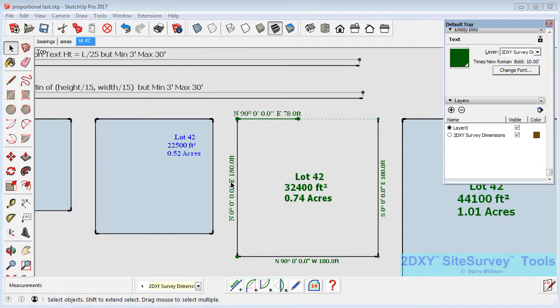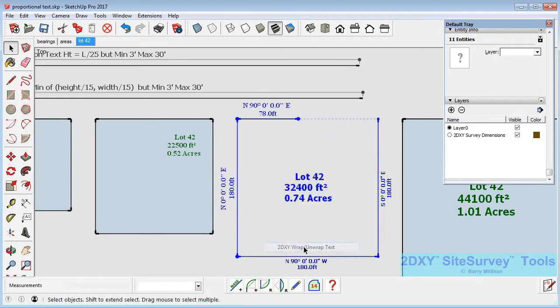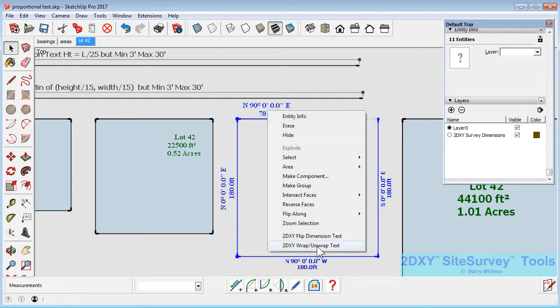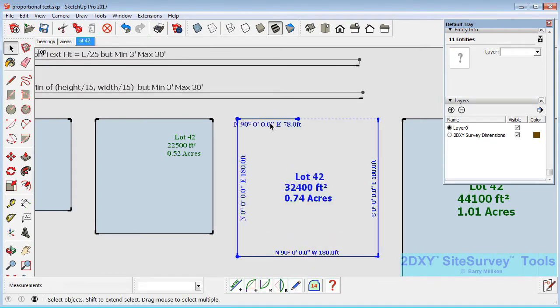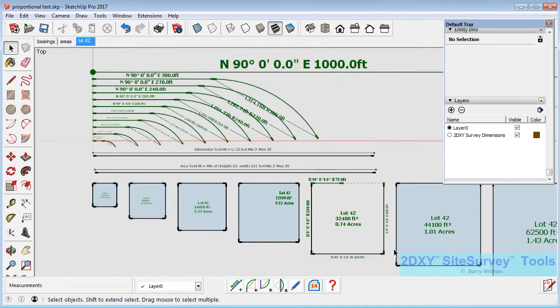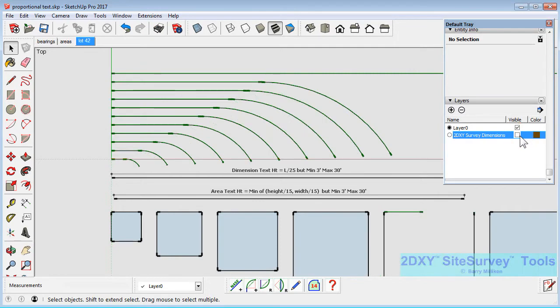A couple of other features with dimensions: you can select any number of dimensions, 1 or more, and right click on it to wrap the dimension. Maybe you want to fit it on a smaller length, or unwrap it, or flip it to the other side of the bearing line, or flip it back. Finally, it's important to remember that all dimension elements are put in a special layer, 2DXY Survey Dimensions, and can be easily turned on and off at will while you're working.